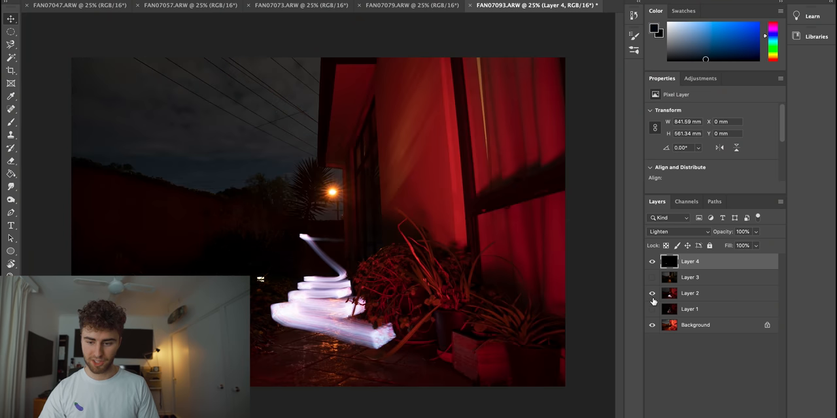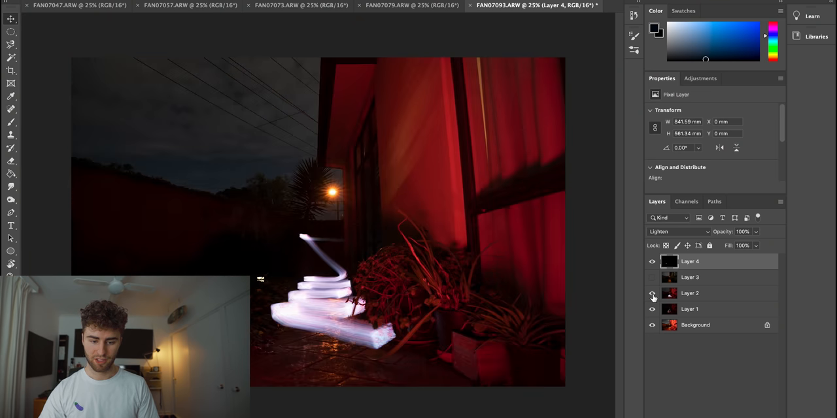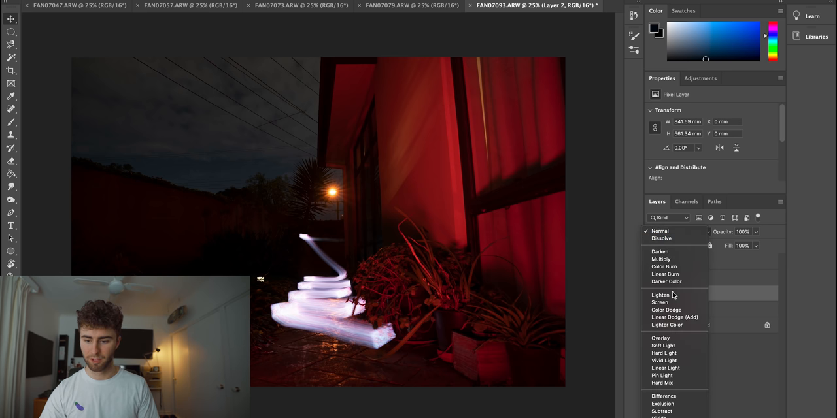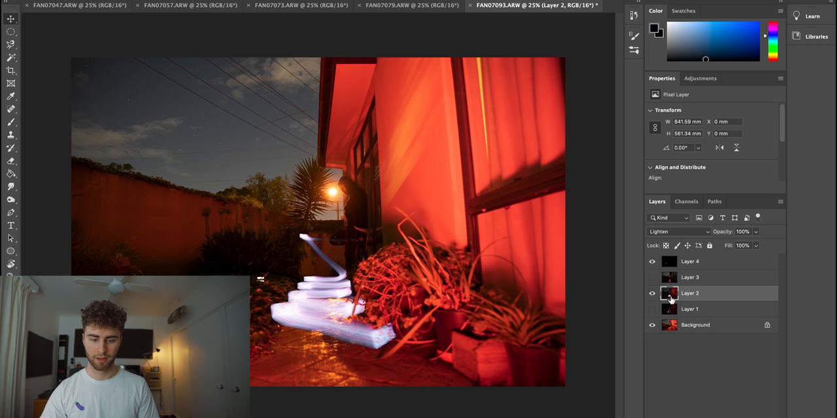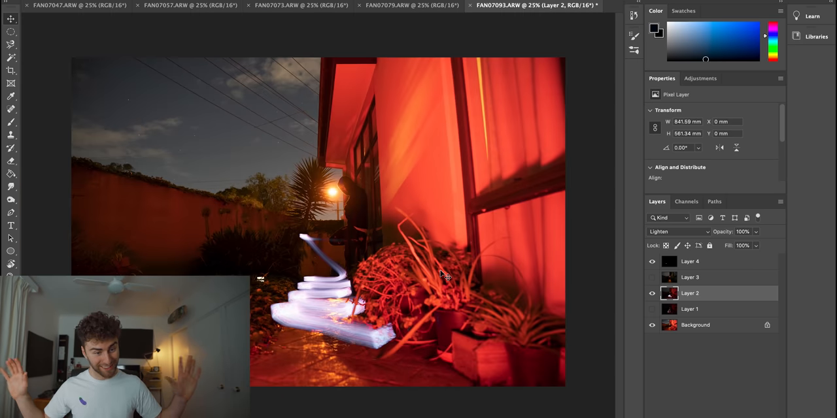Next up, we gotta figure out which light painting I wanna put in. This one or this one? I actually think I like this one better. So again, come to your blend modes, click lighten, and there we go. Man, I wish I took the pot plants out. Anyway, whatever, all learning experience.